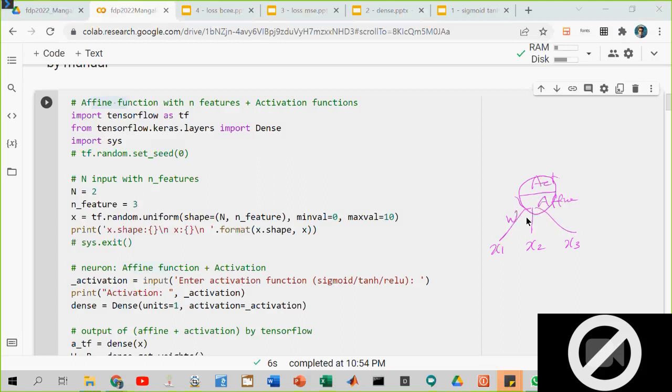Now here, w1, w2, w3, and the bias is here. Therefore, n_feature is 3, and therefore here the output. What is the output you get here? For this, x equal, we can get uniform random numbers. Here is one number and another number here, because n equal 2.